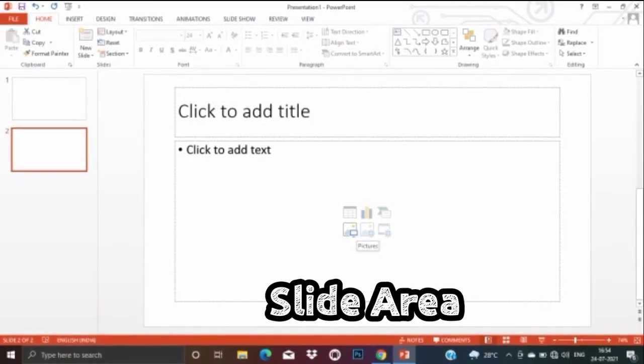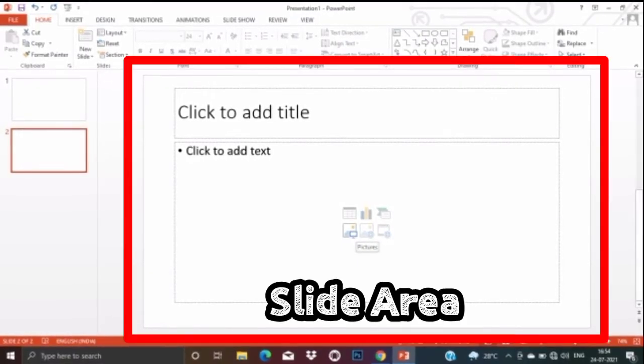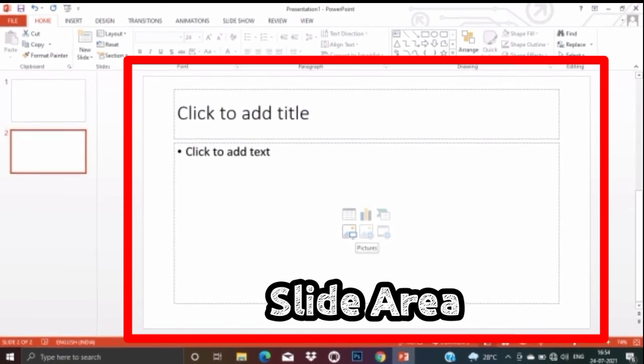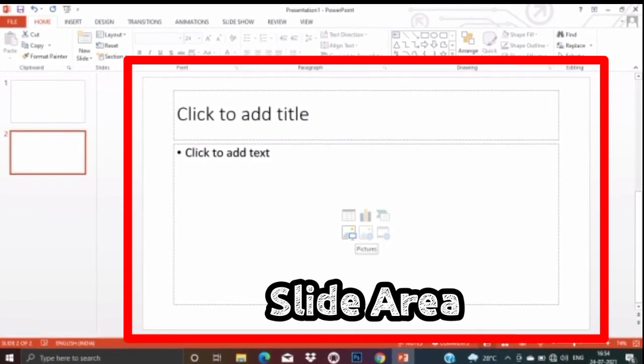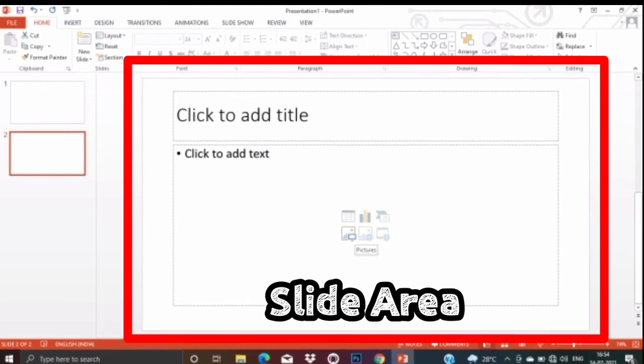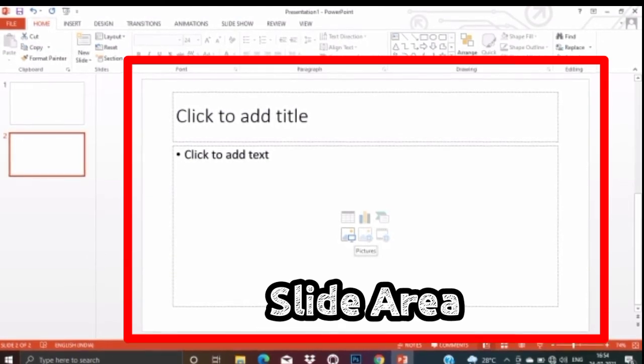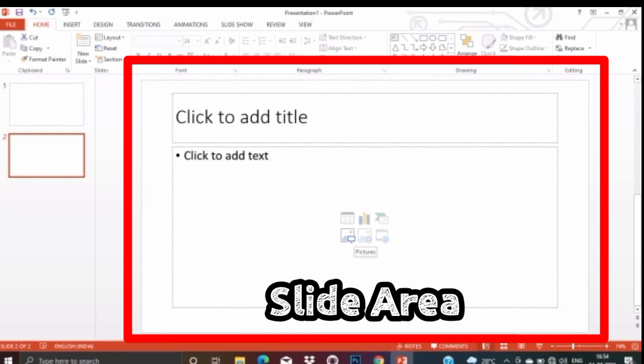Slide area. Individual pages of a presentation are known as slides. This is the area where the actual slide is created and edited. You can add, edit and delete text, images, shapes and multimedia in this section.